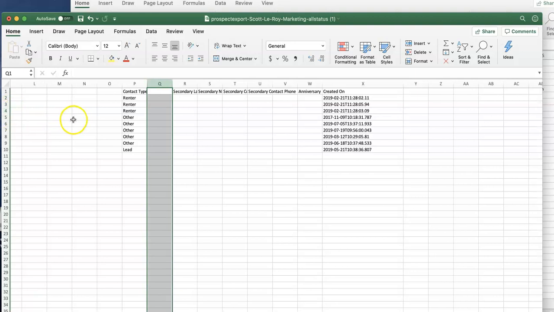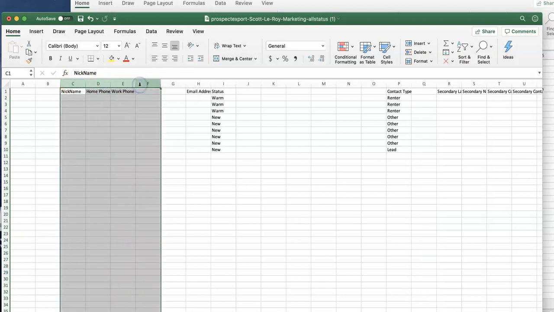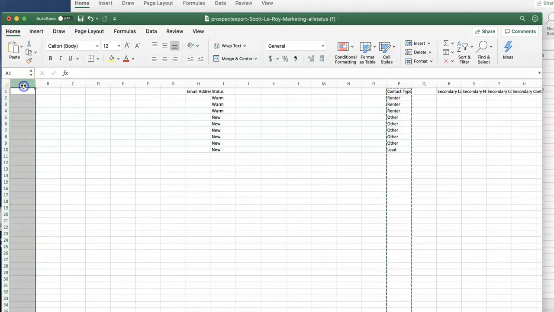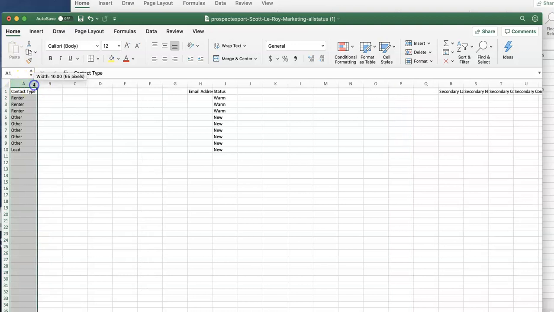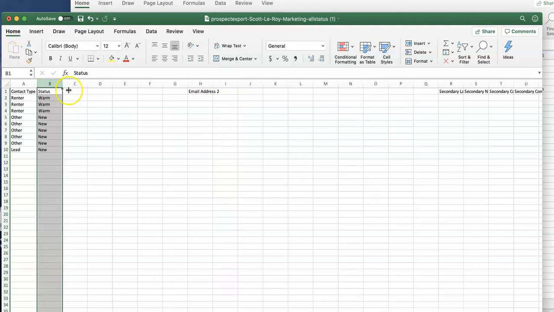And then the next thing that we're going to want to do is the tags, which are super important. Tags are going to help you find and manage your contacts much easier once they're in the Command system. I didn't have any content in these columns, so I'm just going to delete those. And then we want to start with the most important tag first. So for us, that's going to be the contact type. This is where you'll have buyer, seller, renter, other, lead, vendor. So you can put that first in column A. And then we also want to maintain the status as one of the tags.